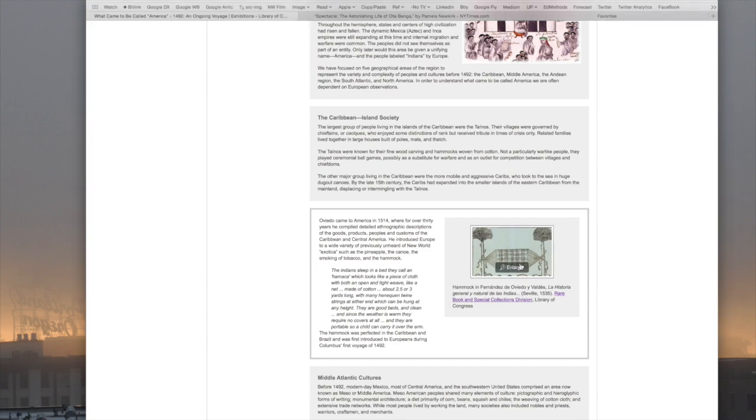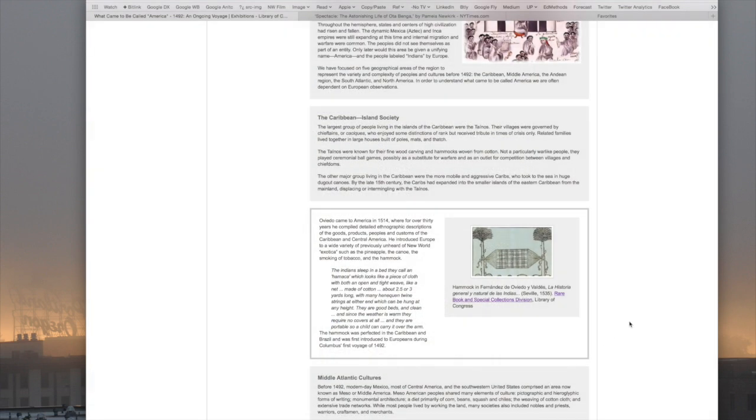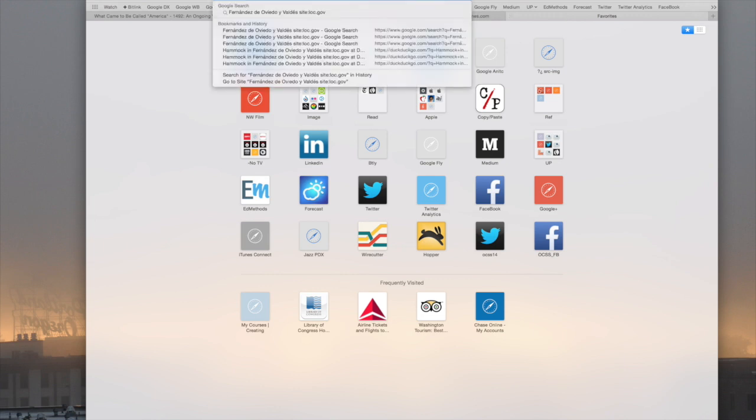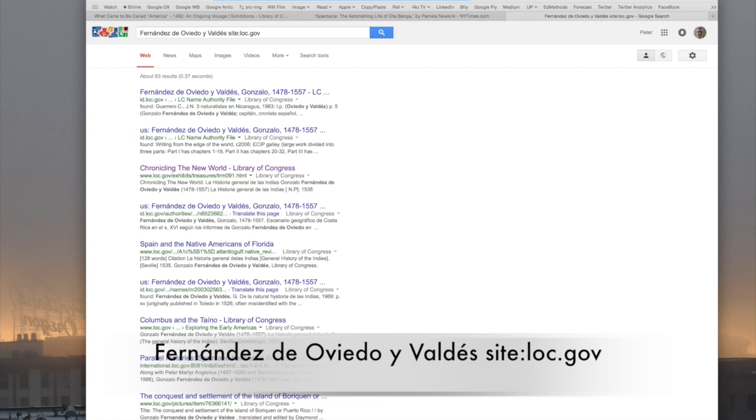And I see this rather interesting image here done by a Spanish explorer. And I say, gee, I wonder what else he might have done. So what I'm actually going to do is I'm going to highlight his name and put it on my clipboard. And I'm going to add the search operator to that and go here to start a new Google search. And that search operator is site colon loc.gov, or in other words, any particular website that you'd like to search. If you put site colon in front of it, then you're going to limit the search to only content on that site.